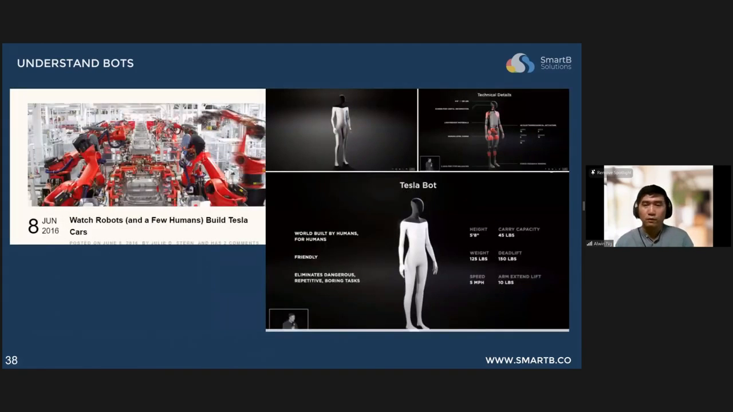And of course, for those who are not aware, Tesla is already building their humanoid bots. For those who don't know, actually, Tesla or Elon Musk hires engineers specifically to fix robots in their car manufacturing firm. These engineers are robotic engineers, not car manufacturing engineers. So that's the trend that is up and coming.